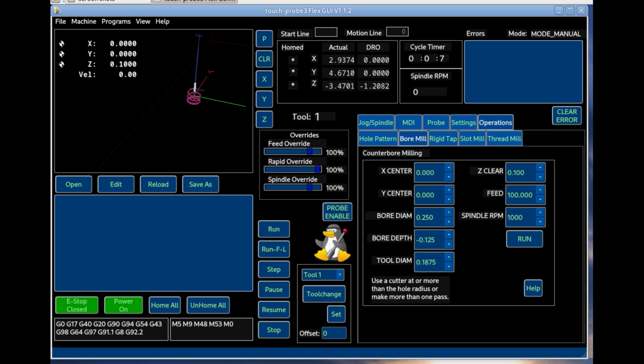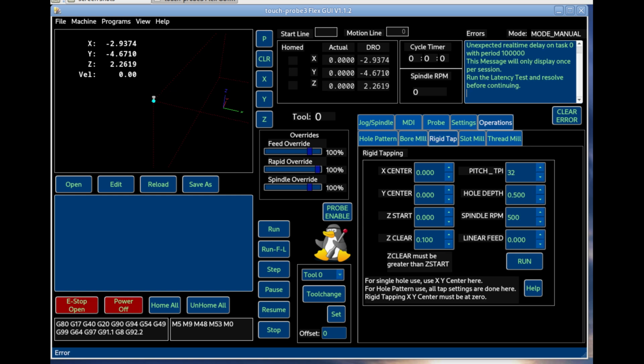So here's a bore mill, which is counterbore, which you can do a single hole, or you can use the hole pattern to counterbore a bunch of holes. And rigid tap, same thing. You can do a single hole from this tab, or you can set the parameters and use a hole pattern and do a whole bunch of rigid tapping.